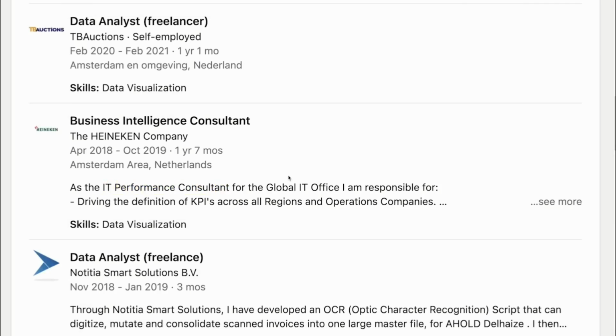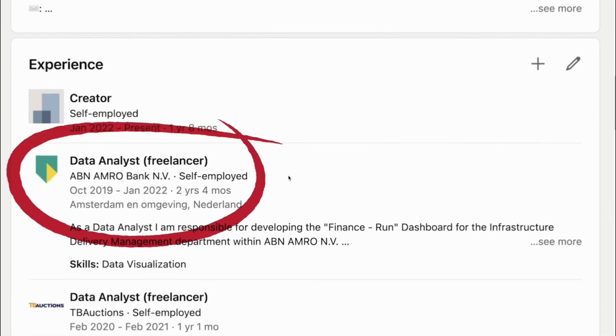I'm going to change my LinkedIn profile so it says I'm a data analyst because I had the skills that a data analyst has. So when recruiters and potential clients look for me on LinkedIn, for example, they would use the term data analyst and not IT performance consultant. Which brings me to step 2, attract.